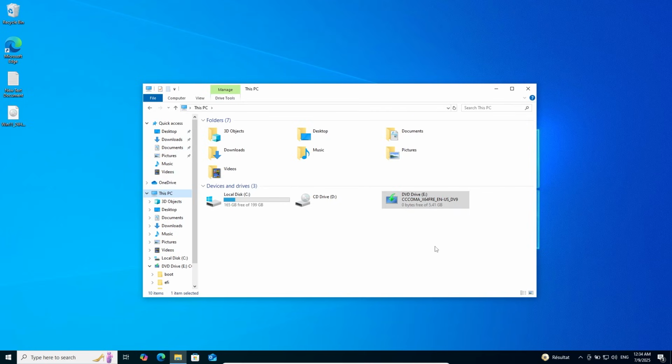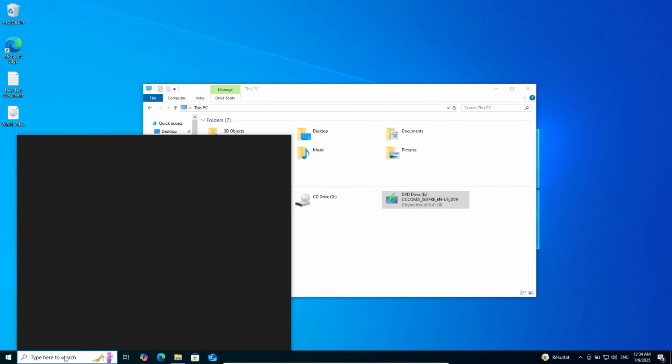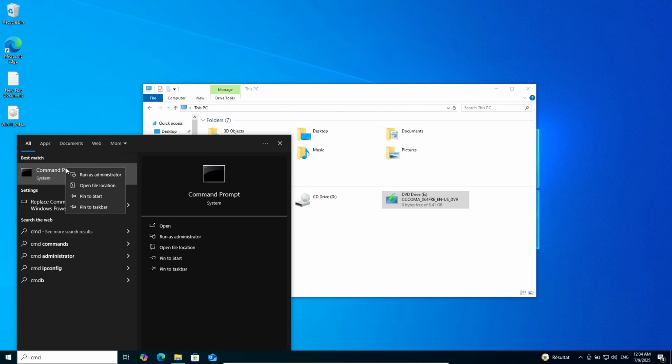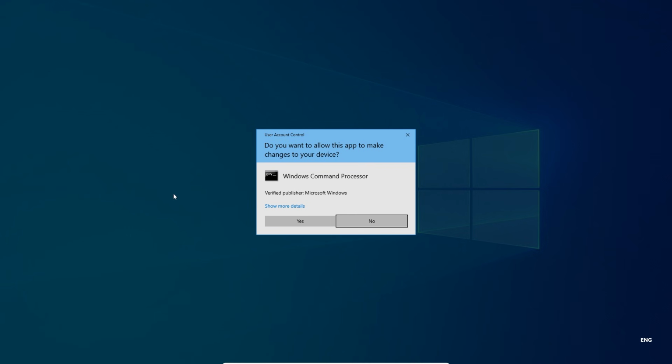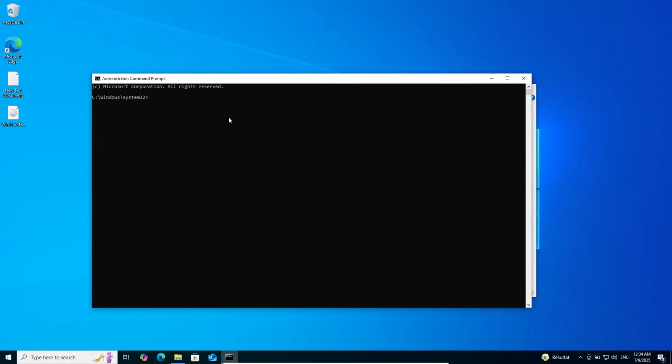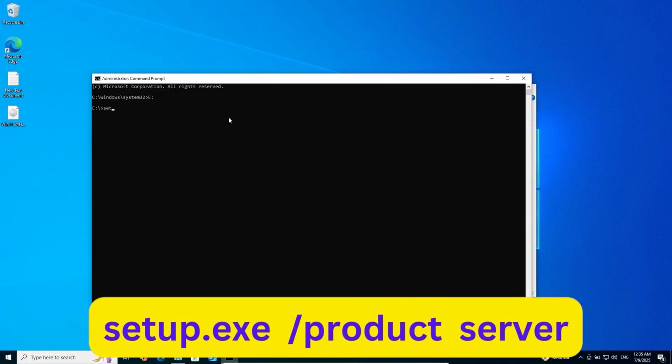Now, let's run the upgrade. Click the search bar on your taskbar and type CMD. Right-click Command Prompt and select Run as Administrator. In the Command Prompt window, type your drive letter followed by a colon. For example, if your drive is E, type E colon. Press Enter. Next, type setup.exe space forward slash product space server.